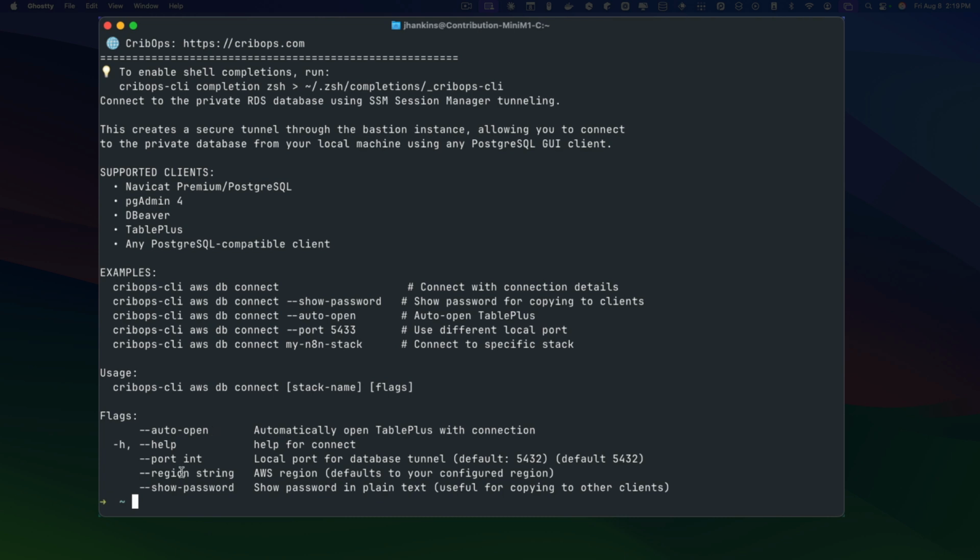And then finally, if you don't have Table Plus or you prefer to use some other tool, then show password will actually display the plain text password so that you're able to get that and paste it into your client of choice. So I'm going to go ahead and do region US West 2, which is where this stack is currently running. I'm going to use a port of 5432, or actually 5431, and then I'm going to do an auto open.